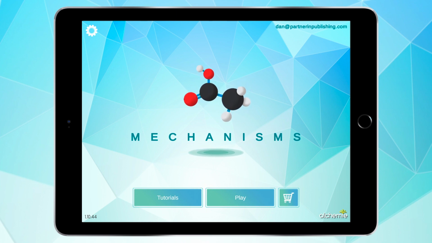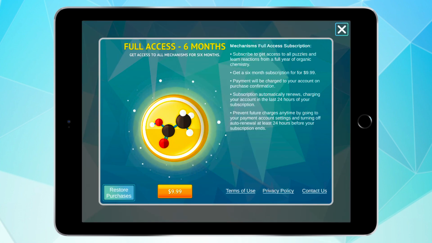To purchase a subscription, tap the shopping cart button or one of the locks on the content. From here, you can purchase a 6-month subscription through either the Google Play Store or the iOS App Store. This will unlock all of the puzzles.